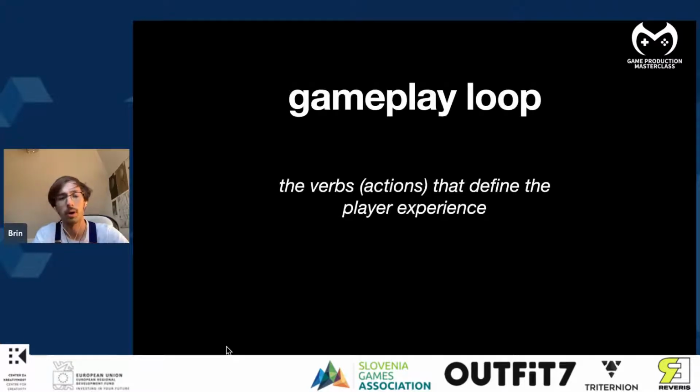A gameplay loop is the verbs, it's the core actions that define the player experience, right? Are you in a platformer? Then it's probably going to be jumping and avoiding and running, right? Are you in a racing game? It is going to be racing and overtaking other race cars and taking turns.